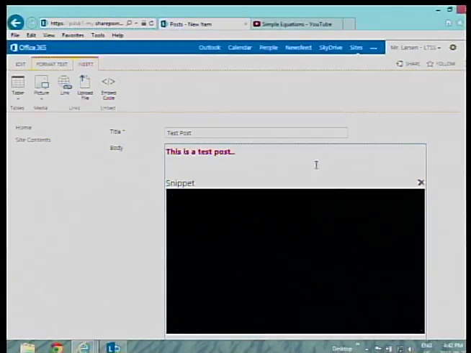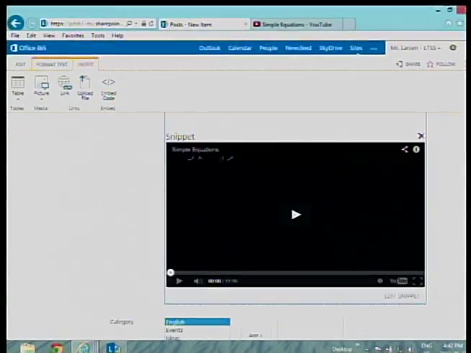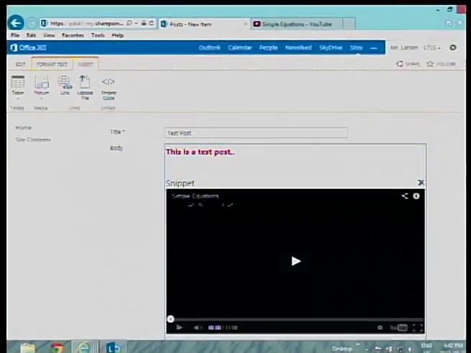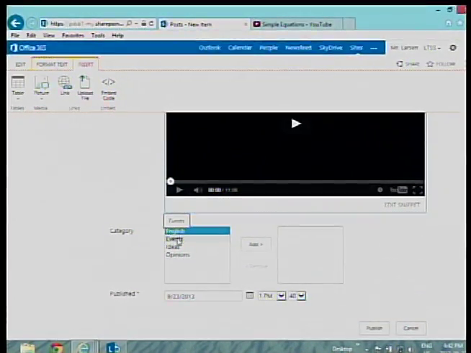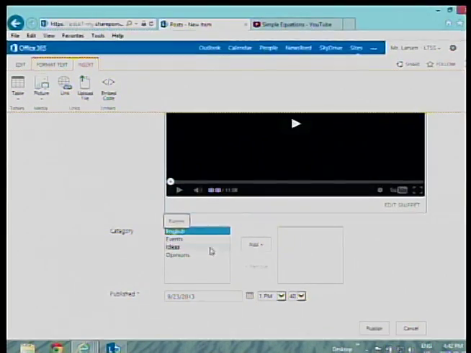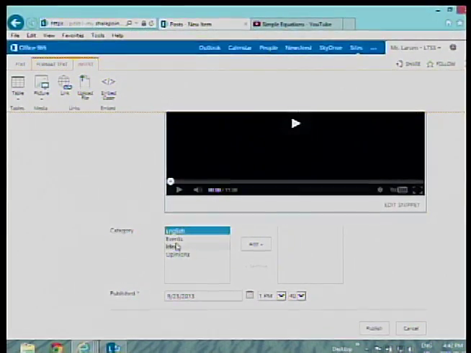I click Insert, and really that's now embedded that code into my blog post. The next thing you can do with a blog, if you're familiar with blogs, is you can categorize posts. So events, ideas, and opinions are the three that are there by default.